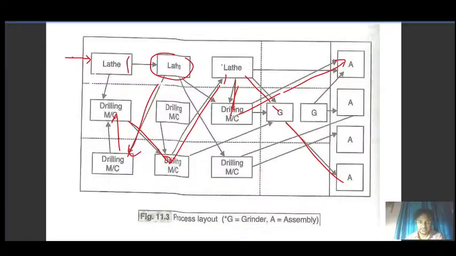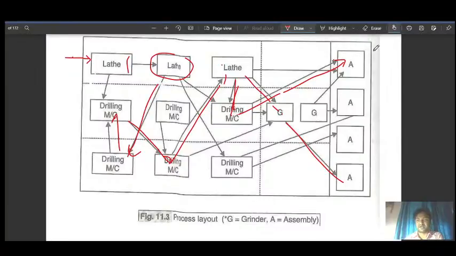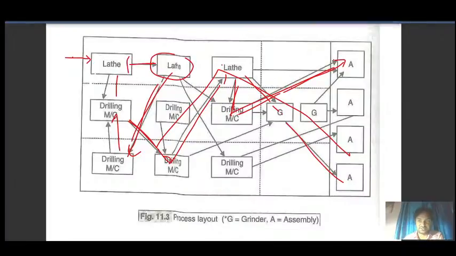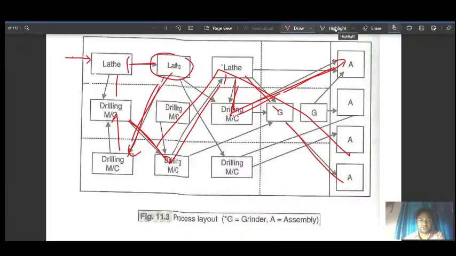As you can see, there is a lot of travel of the parts. You see, parts are traveling from here, here, here. That much, so much cycle time. Again, see the drawbacks of this production technique.